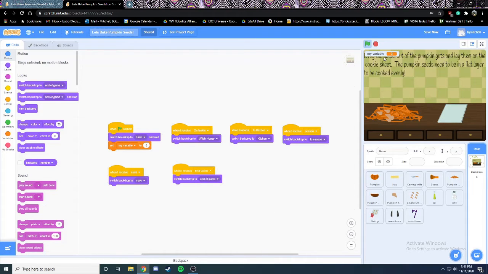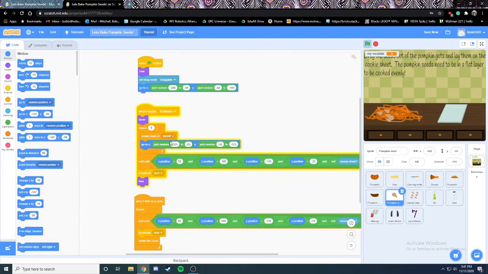And this says, drag the seeds out of the pumpkin guts and lay them on the cookie sheet. The pumpkin seeds need to be in a flat layer to be cooked evenly. Okay, so let's look at our pumpkin seeds.